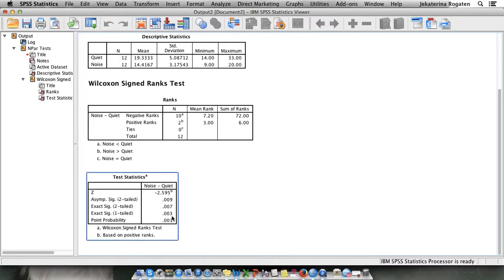So in our case, we have the result, which is significant. So the conclusion would be that participants made significantly fewer attempts to solve problems in the noisy condition. And that's it for the Wilcoxon test.